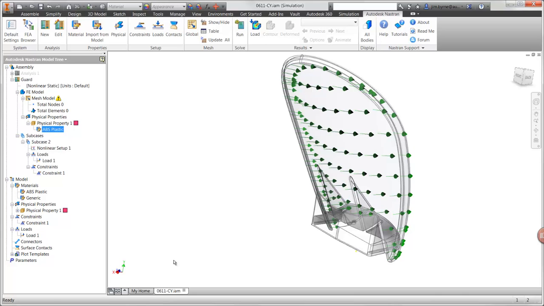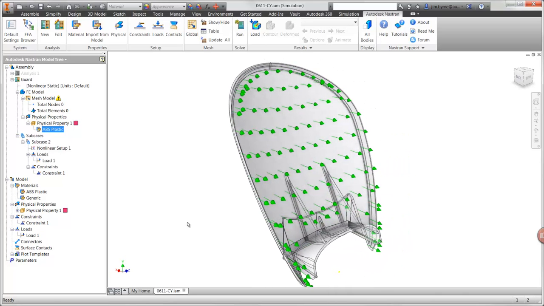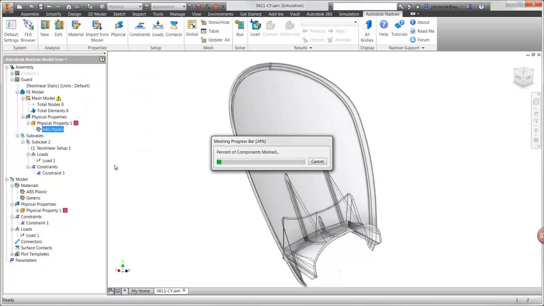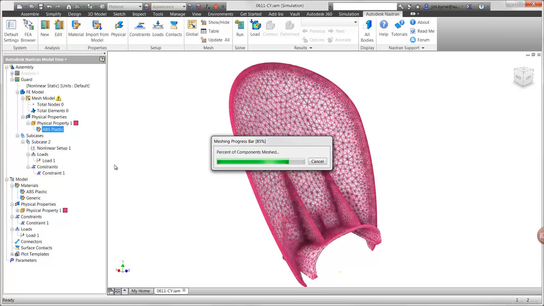Before running the study, we'll mesh the part or divide the geometry into several pieces to be analyzed. There are many types of elements available, such as tetrahedrons, shell elements for thin components such as sheet metal, and beam elements for models such as weld frames or spokes in a bicycle wheel.